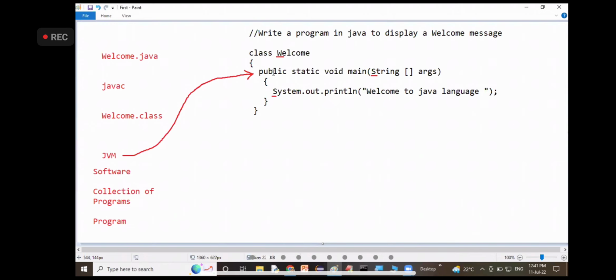If you write private, then your program will compile, but JVM cannot enter inside the main method. Most of the time they ask this first question: why is the main method declared as public? We should declare our main method as public so JVM can enter inside the main method. Is it clear, all of you?